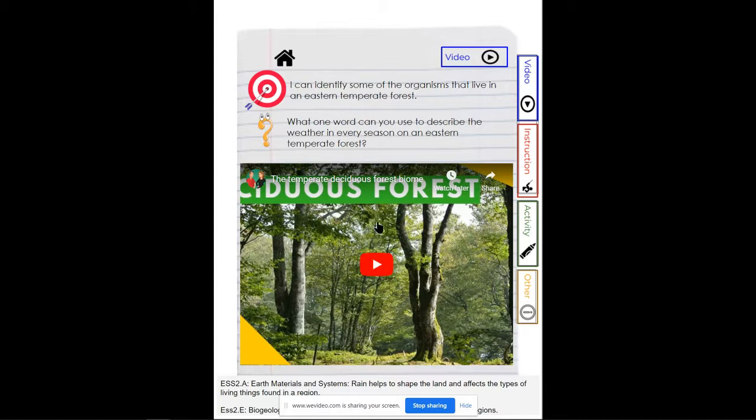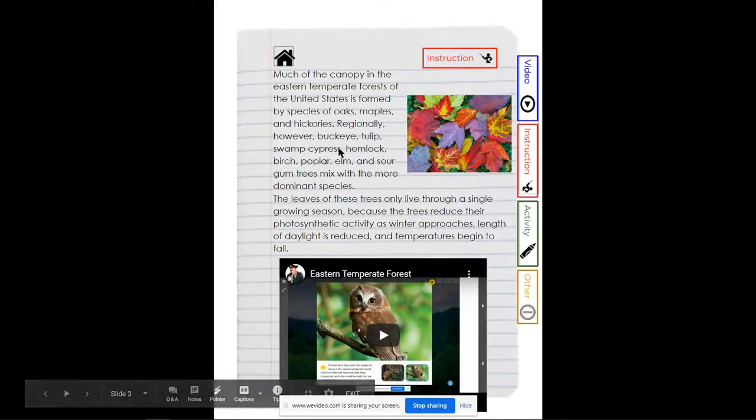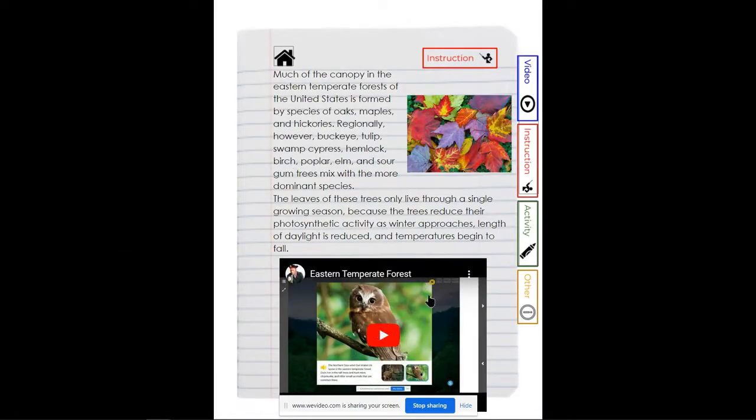This video will give you some background information about a deciduous forest, which is what we're looking at when we talk about the Eastern Temperate. And then on slide 3, this video is all of your instruction, tells you about the animals that we're studying. It will answer that driving question on what is the one word that could talk about all of the weather.